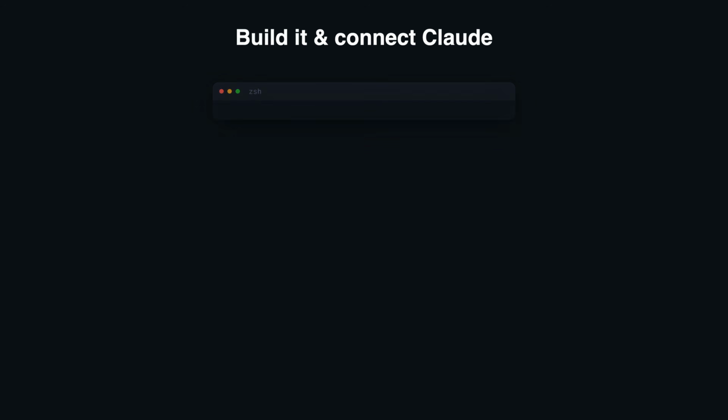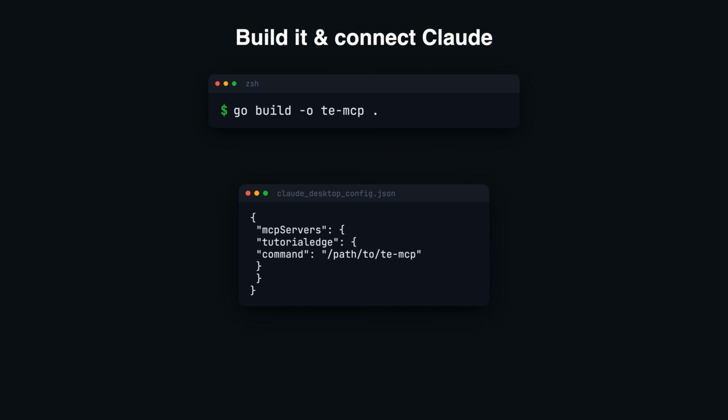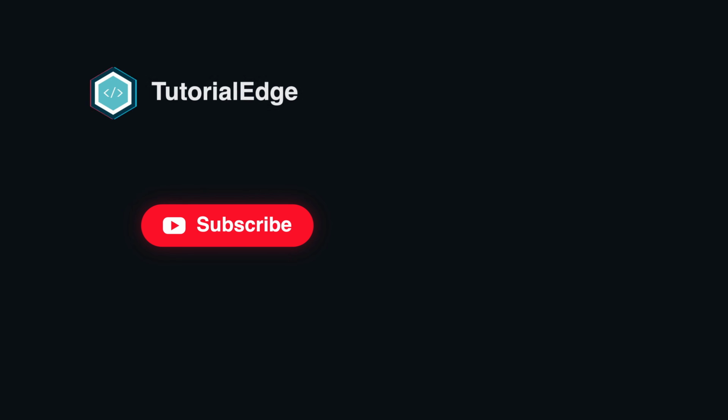Now finally, let's actually use it. Build the binary, then point your local Claude setup at it in claude_desktop_config.json. Just give it the path to the binary, restart Claude, and search tutorials shows up in your conversations. And there you have it. That's a working MCP server written in Go.